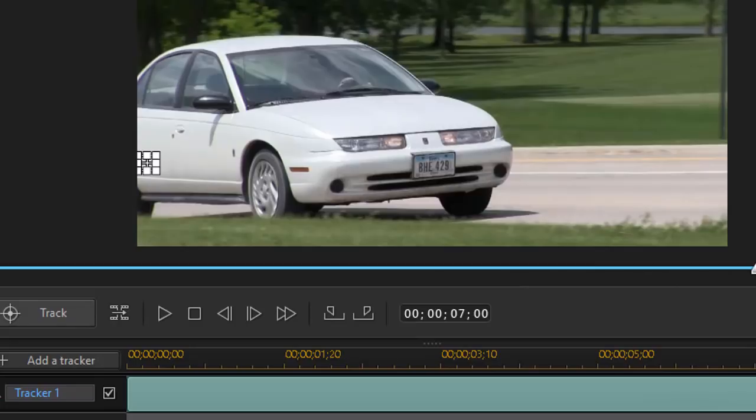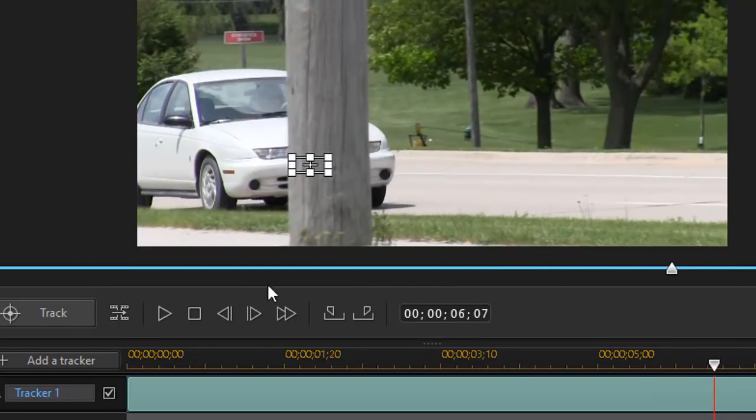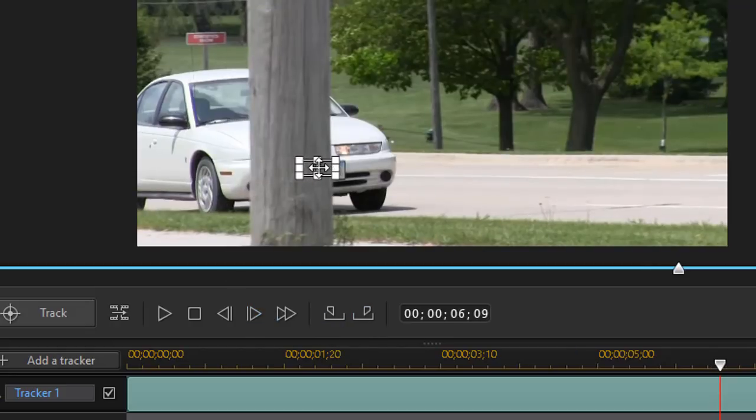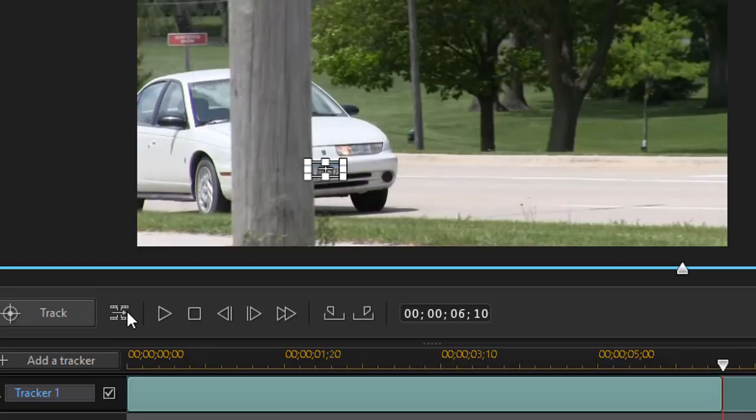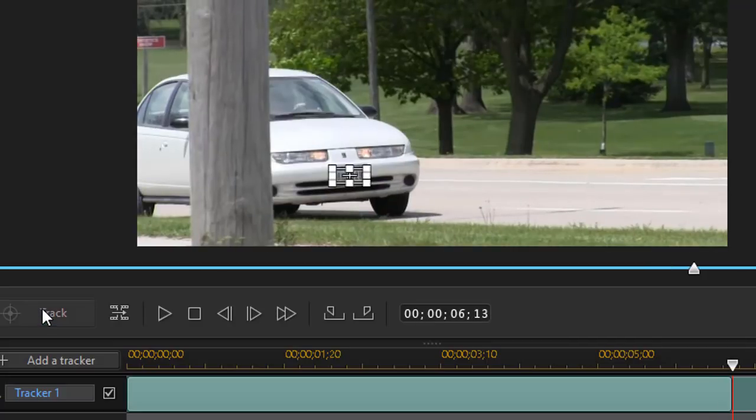And we did. So again, we move back to the place where we lost it, and don't have to worry about it till I get to the other side of the pole. We'll move one frame at a time. Now we'll move our tracker to cover the license plate. We'll go frame by frame for a few frames. And then we'll track it to the end of the clip.